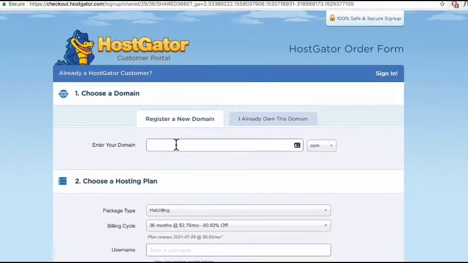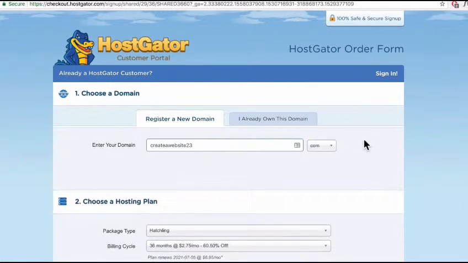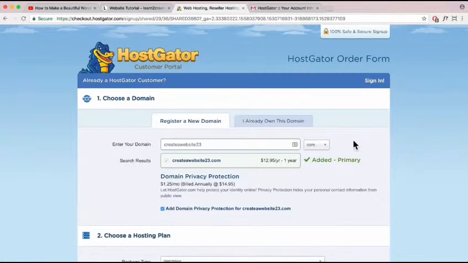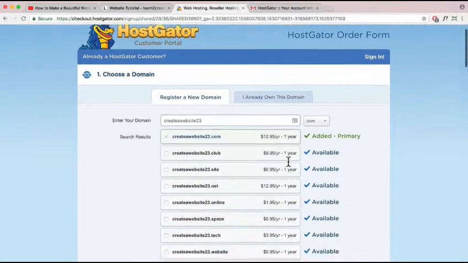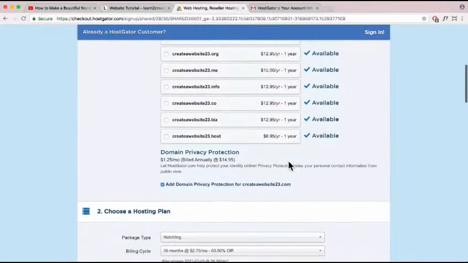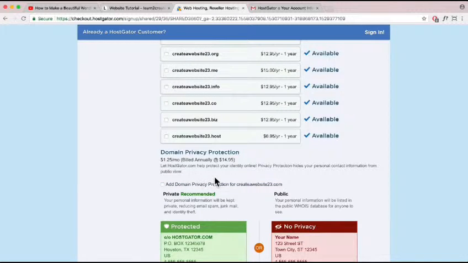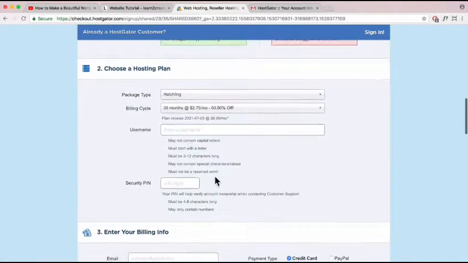So here you would enter in the domain name that you put in before. So createawebsite23, and then you click on the outside. So that should show that it's available. So you want to scroll down. For domain privacy, this is optional. I'm going to deselect it for this video. We're going to scroll down. For the package type, you can select Hatchling here.